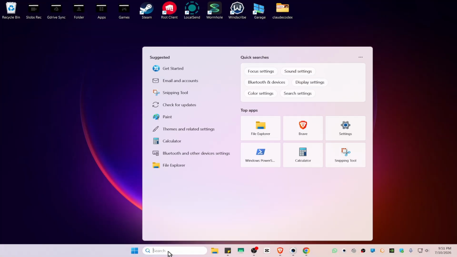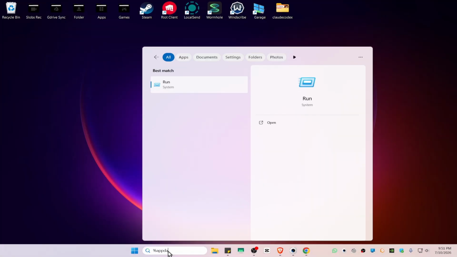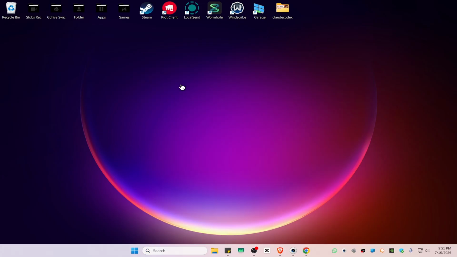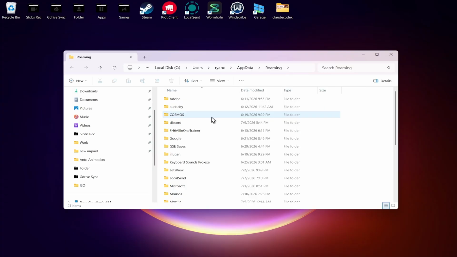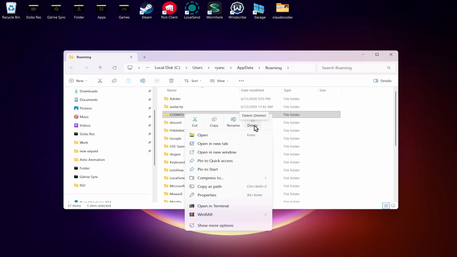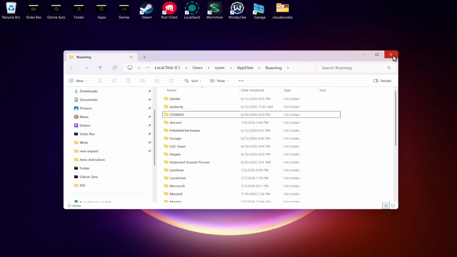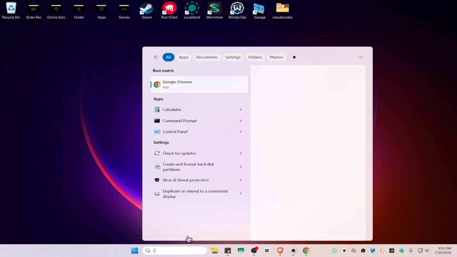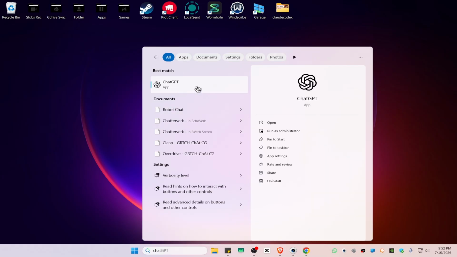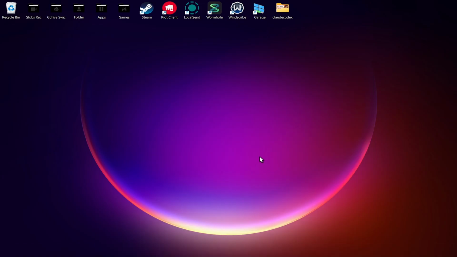Open up your search bar and type down %appdata%. Again, %appdata%. Open it up. Now in here, if you can find Codex or even ChatGPT, so just go ahead and right-click and delete the folder. Now once that's deleted, close this one and just go ahead and find the Codex app. It can be via ChatGPT and everything should work perfectly fine now.